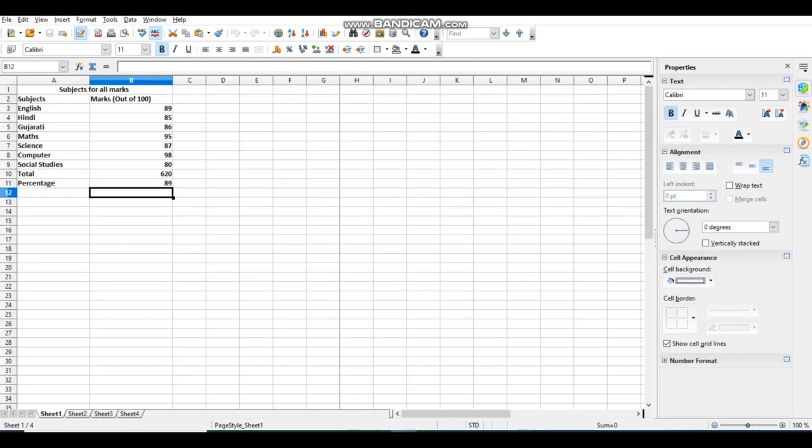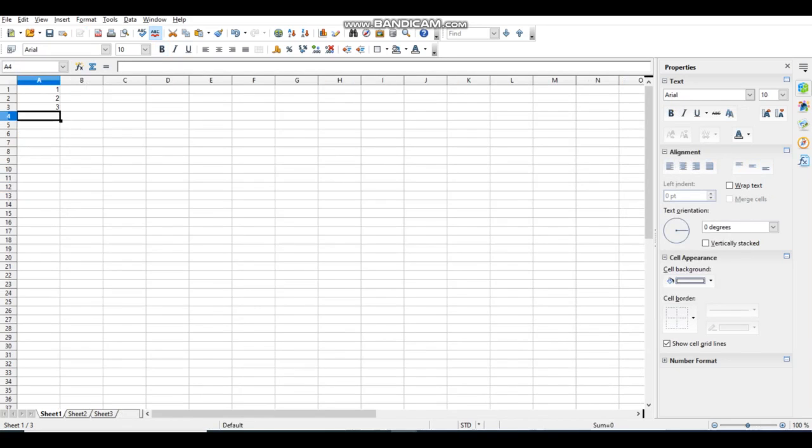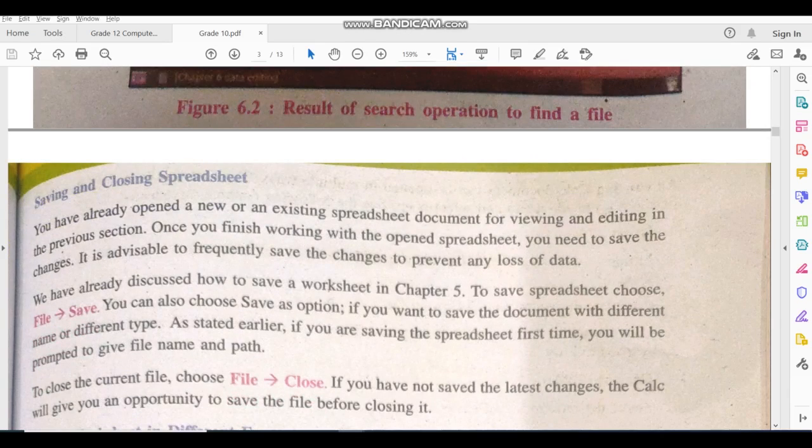Okay. In this you can see there are subject marks mentioned by me, and I have done the total, and I have also found out the percentage. This is the step for opening any existing spreadsheet. Move to the next concept, saving and closing your spreadsheet.